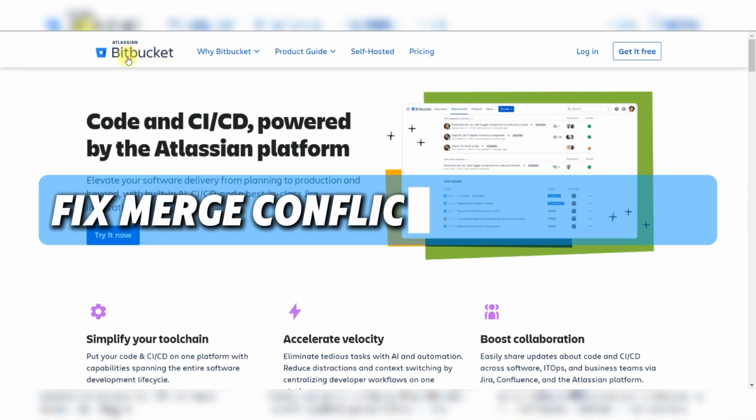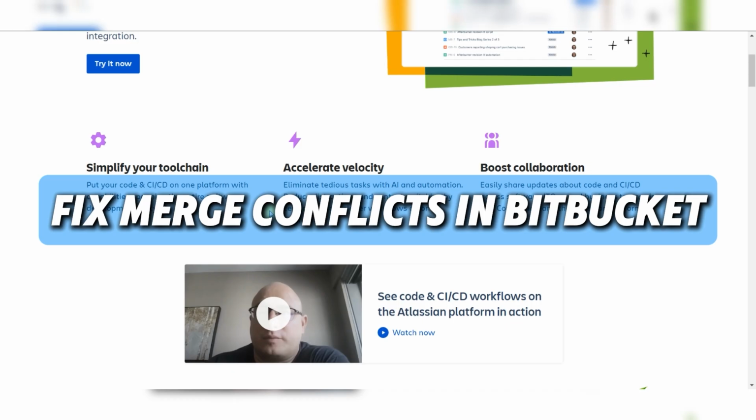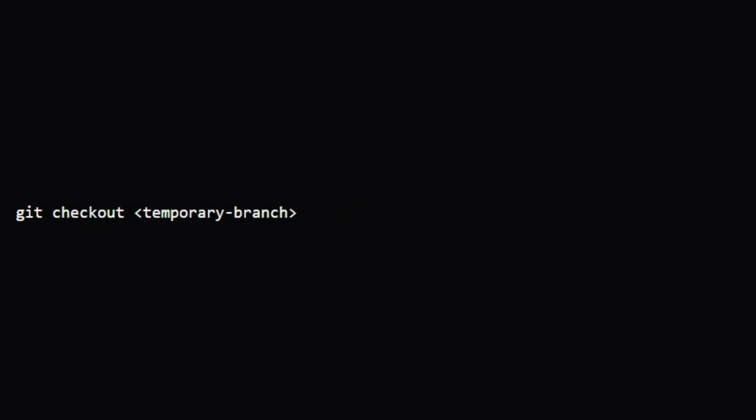Today I'll show you how to fix merge conflicts in Bitbucket. Firstly, check out the temporary branch. This branch is created when conflicts arise that can be auto-merged. Just type this code here.